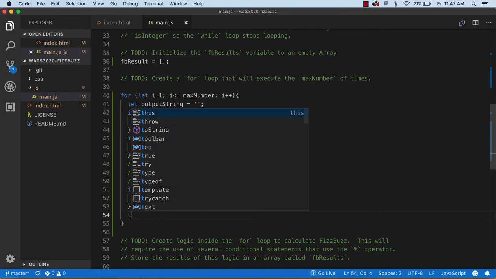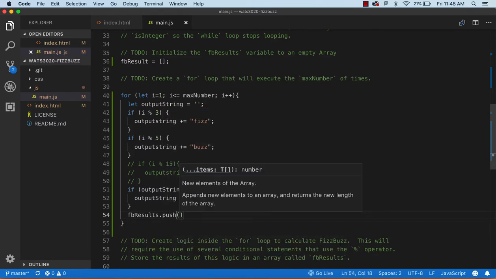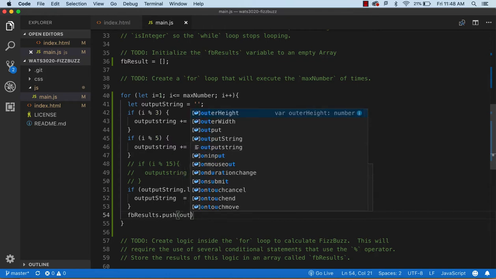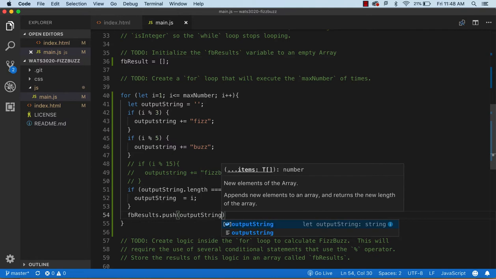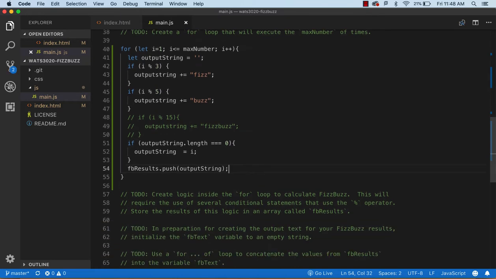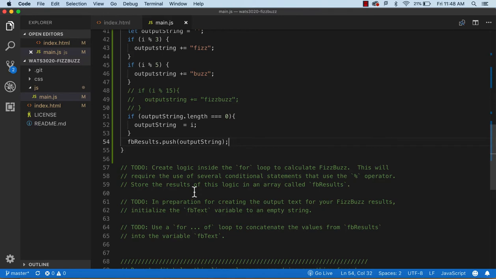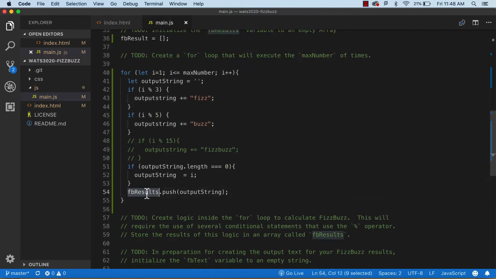Now I want to store that output string, and we have that FB results that we initialized as an empty array. We're going to use push, which is a function of arrays that puts something into the array. So, output string. Arrays have a lot of functions, and you can do a lot of neat things with them. I really hope, if you're interested in programming, that you look into those functions over this course, because they are really powerful. So that should get us an array full of output strings. Let's go try that out.